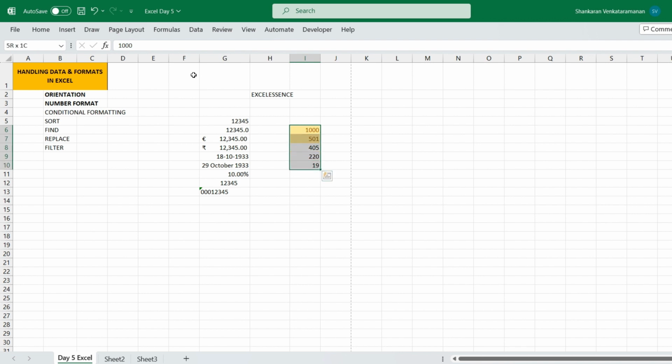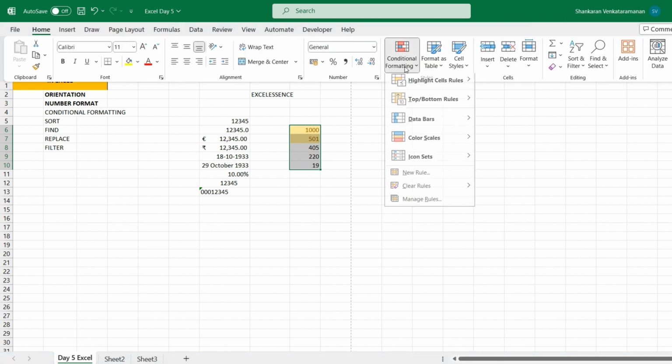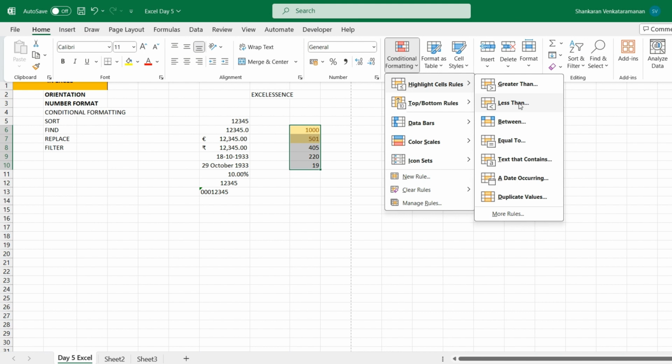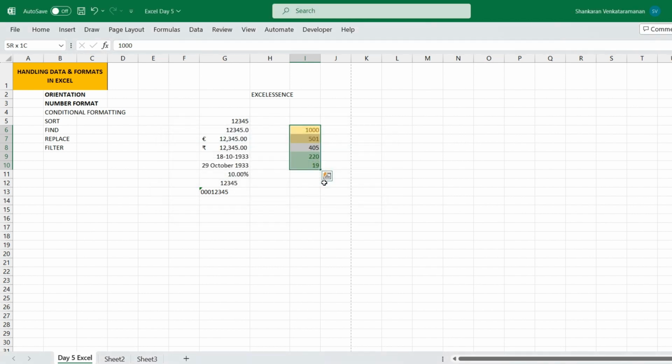Let's give another conditional formatting. Let's go with the less than, and I say any number less than 405. Give me a green color, and yes, you have the higher values highlighted in yellow and the lower values than 405 highlighted in green.